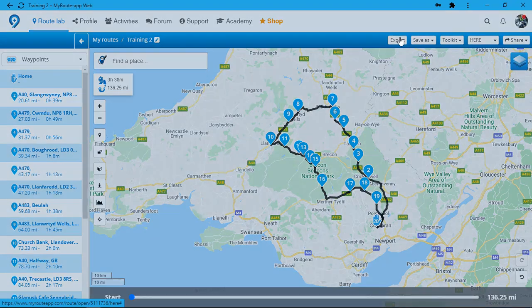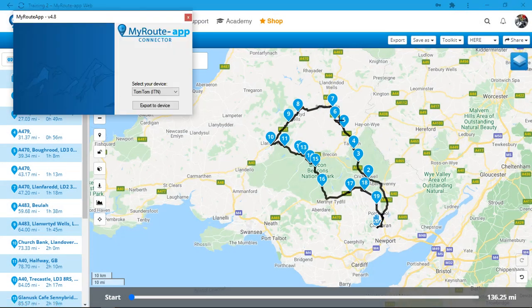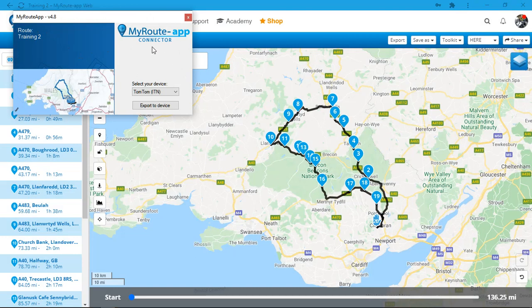The next thing is export. So click on export, and this is where you can send it directly to your navigation device. Plug it in on your USB into the computer. Once it's loaded up and connected, the first thing it will do is ask you to install a connector. I've already got my connector installed, so I don't need to do this. You'd install it either for Windows or for Mac. Next you open the route, so that route now opens in this little connector.